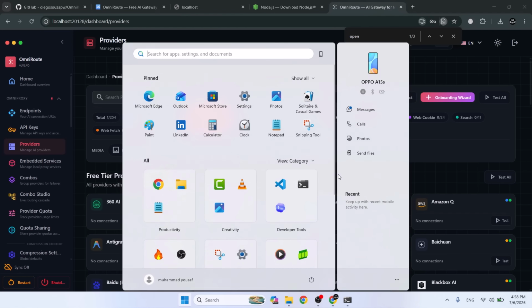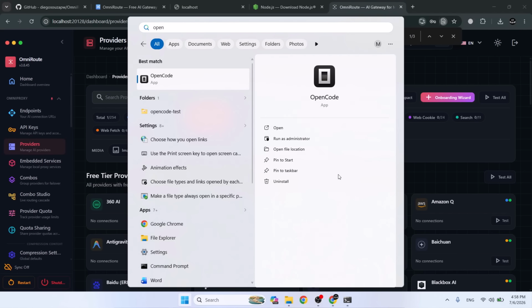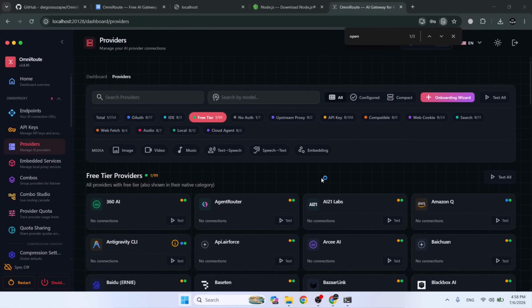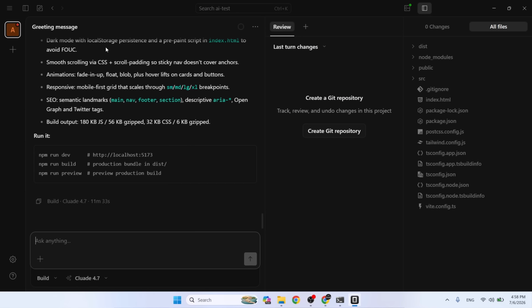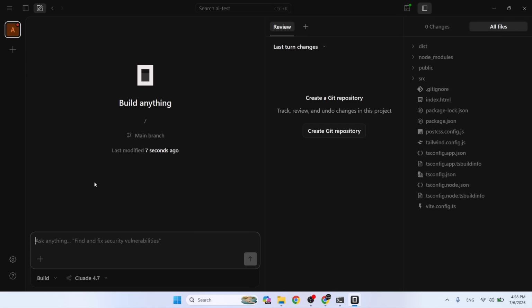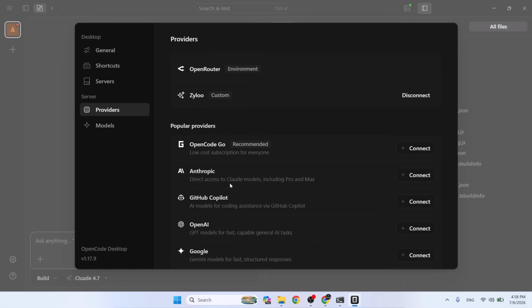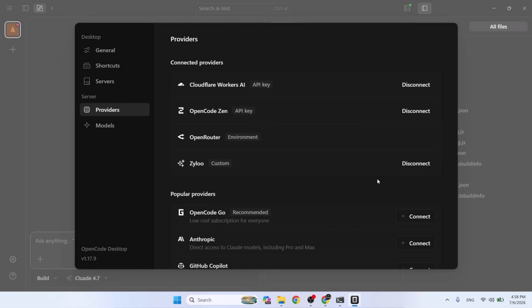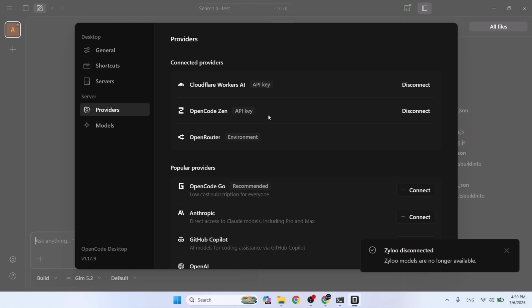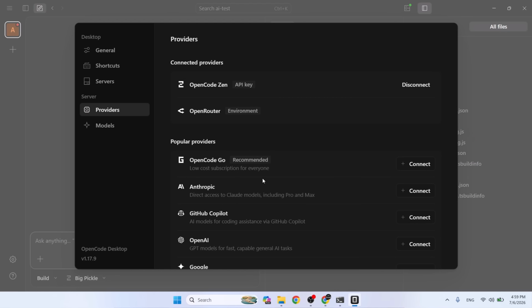So for example, I would like to use open code. So let's use the open code application. There you can use the CLI of open code, or you can use the Claude Code CLI or Kilo Code. So you can use all of those. Simply I will just delete this session and come here to the settings and to the providers, and we will find now custom provider. I have already connected Zillow, OpenRouter, these, so I will disconnect all these. I'll also disconnect open code Zen. Yeah, that's it. Cloudflare, I will disconnect Cloudflare, and I will disconnect open code Zen also.